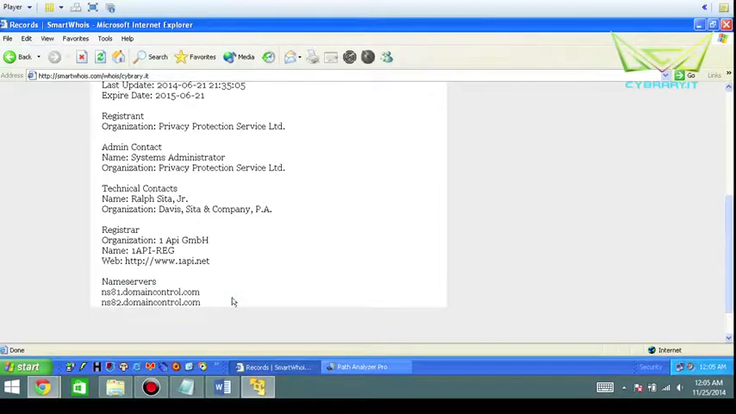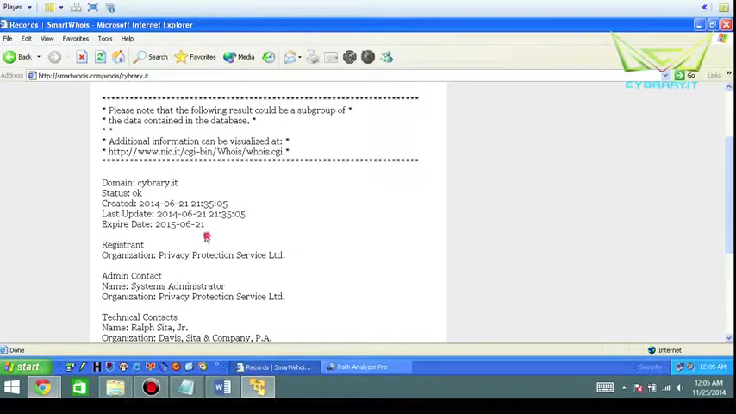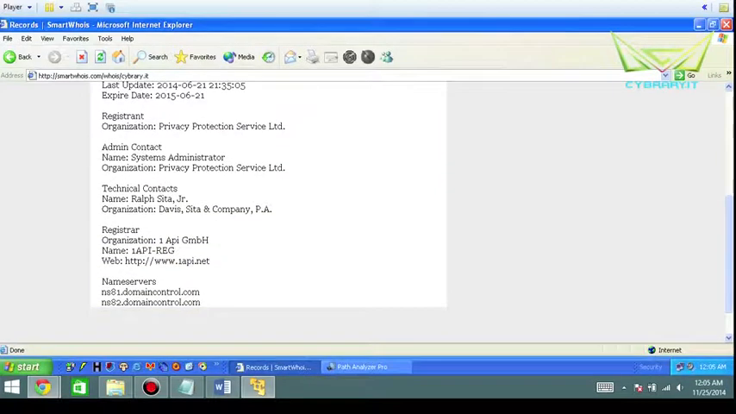You would document any of the results here in terms of the major information: registrant, admin contact, technical contacts, registrar, or the name servers. This is all public information on any target. Okay, and so you can evaluate this information in its fullest capacity.